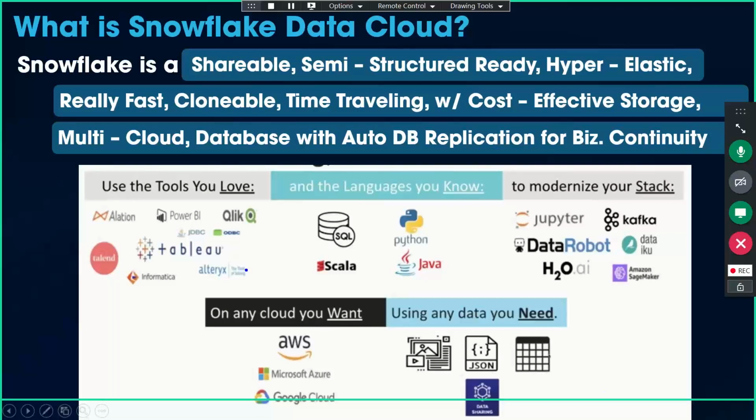What are the advantages of Snowflake? With Snowflake, whatever your current data stack is, you can use the tools that you already have. Snowflake has a very rich ecosystem that complements the integrations with all of your existing data stack, the upstream tools and downstream tools. It can support everything.